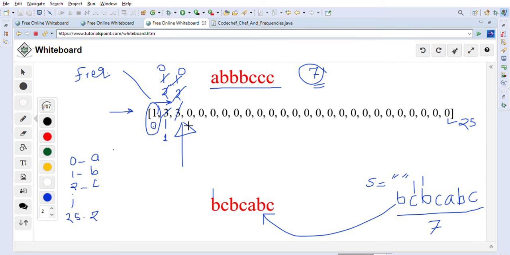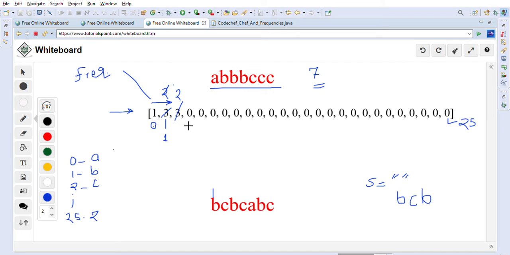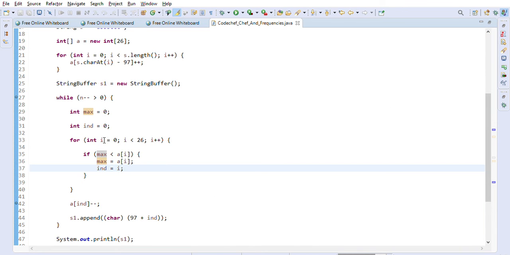So these frequencies, I'll just remove this so I can explain you here again. So we are going through all these frequencies, right? And we are getting the maximum frequency character. So whatever comes first we will take, right? So here B is also 3 and C is also 3, but we will take B because we wanted to take the lexicographically smallest. So that's why we are going through all this 0 to 26.